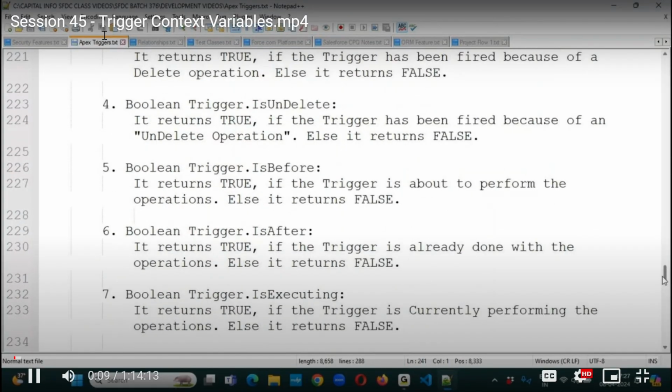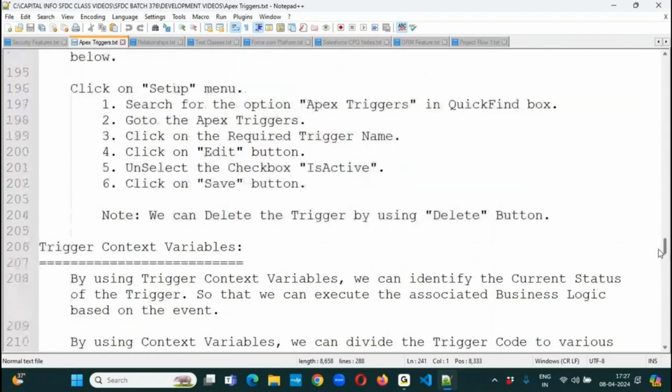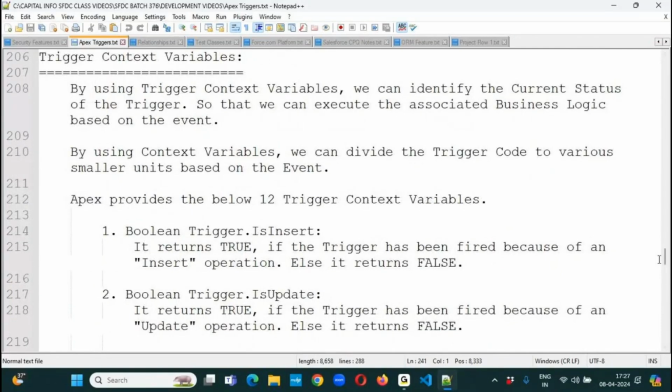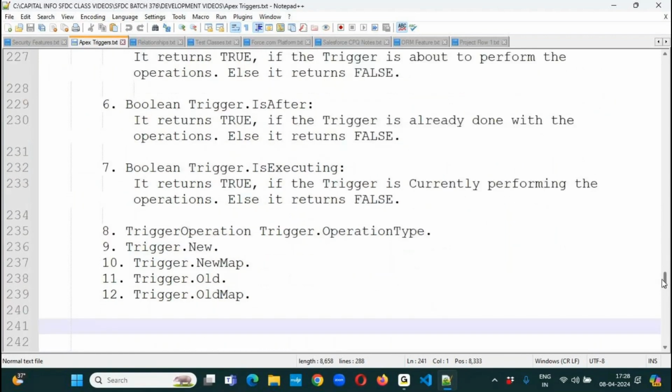In the previous session, we have discussed trigger context variables, and we have discussed what exactly trigger context variables are and what is the use, and what trigger context variables we have in Salesforce. As part of these context variables, we have discussed almost 7 context variables as of now.